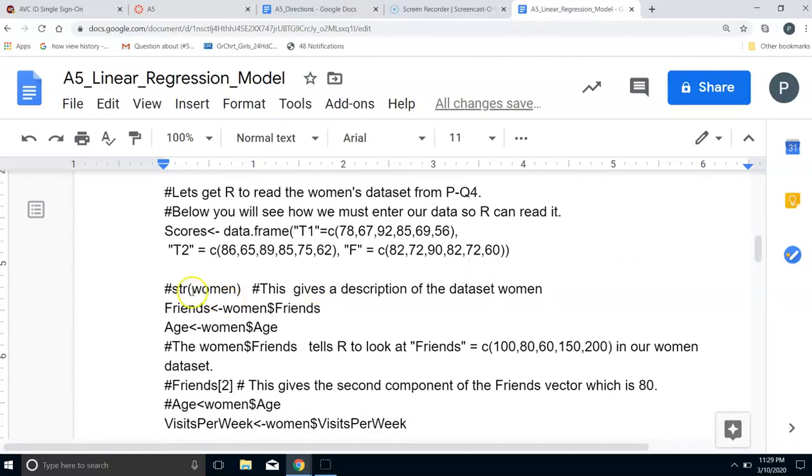Now I'm going to change this guy to scores, women. This gives a description of the data set. Scores, change it to scores. And now I'm going to change this to test 1. So I'm defining test 1 to be the scores data set. From the scores data set, I'm choosing the test 1 column.